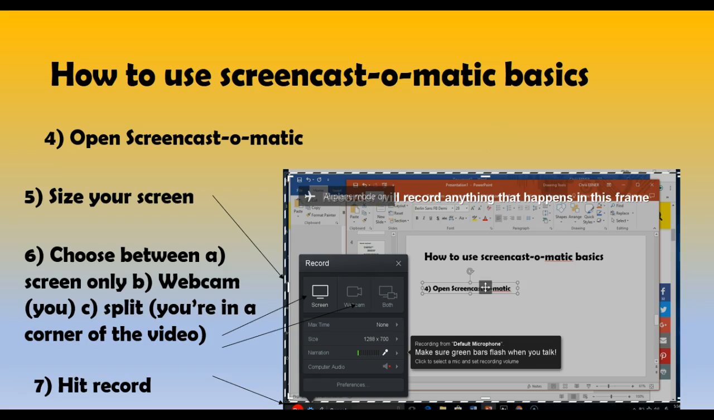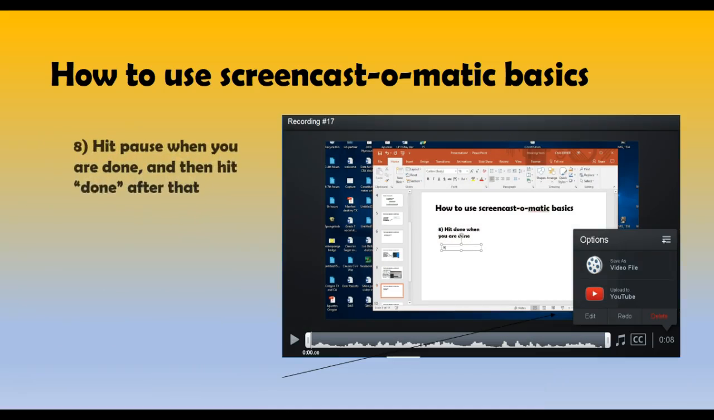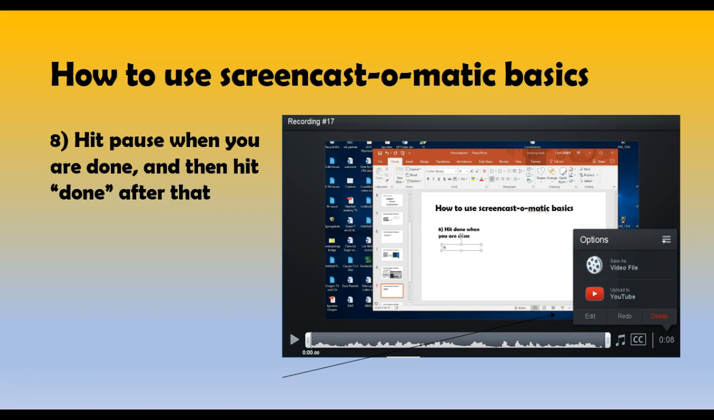Then next thing is you hit record. It's pretty simple. That's really about all it is. It takes nothing to do. All right. Next, once you're done, so once you've recorded everything you're going to record, you hit done.